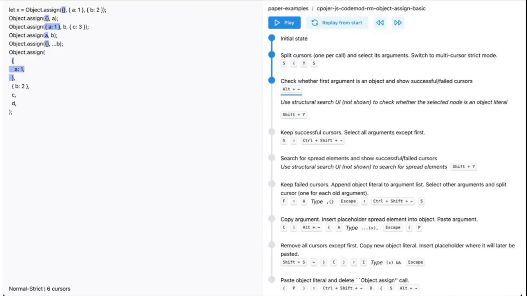But what we're going to do here is use the strict mode. The operation we're going to perform is checking if the currently selected AST node is an object literal. That's performed using the structural search feature of Forest, which I'm not going to show on this slide. But once the structural search completes, the cursors with object literals succeed, marked in green, and the cursor marked in red fails because it's not pointing to an object literal. This is what happens in the strict mode. In the default relaxed ignoring mode, that cursor on A would just do nothing, while the others would move to the object literal.